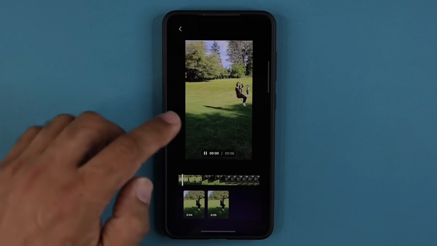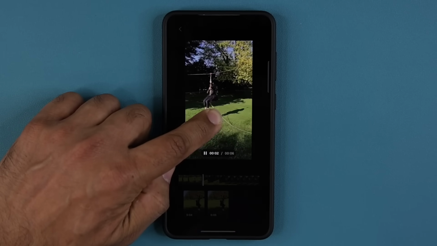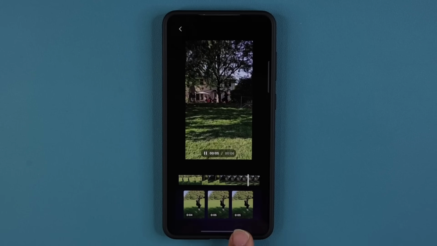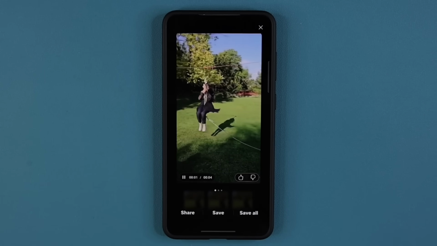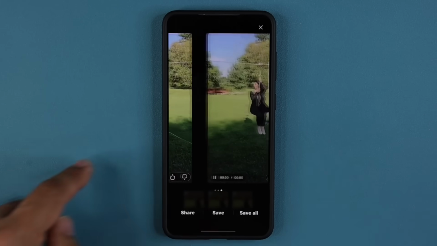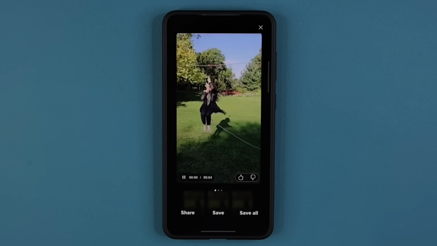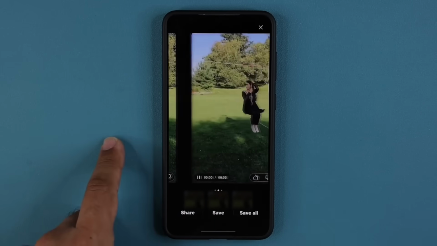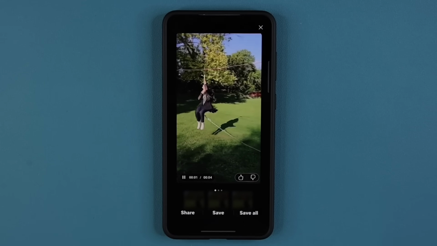So let's do one more. Here we go. Okay, so now we have 3 clips at the bottom. That's the maximum that you can have. Now what you can do is tap on this and pick the one that you want. So I can swipe around all the 3 ones that I chose, as you can see. And then I can tap on save all, or save the one that I'm looking at right here, or I can even share this right away with somebody.